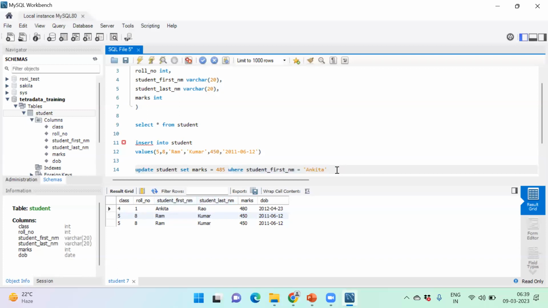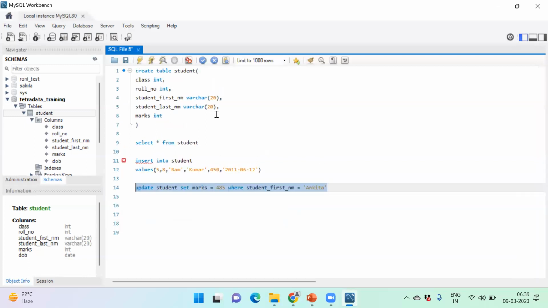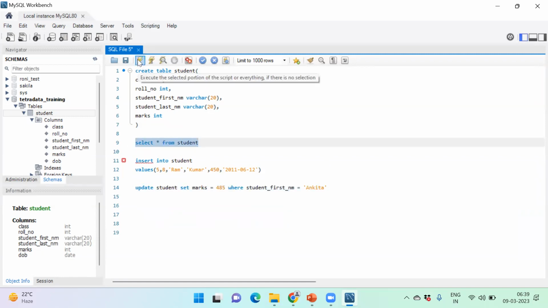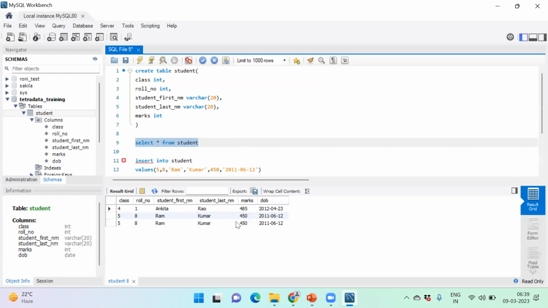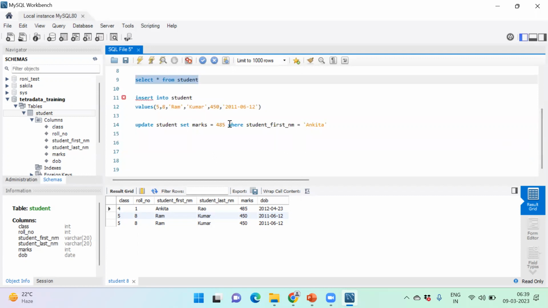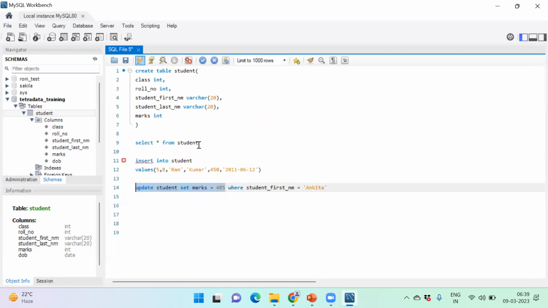If I execute this, let me execute it. It has been executed. Let me run it again. Okay, you can see the changes have appeared. So we are successfully able to change it. That is why the filter plays a key role. If we just execute this without the filter, let me execute this, we can see it has been effective for all the records.